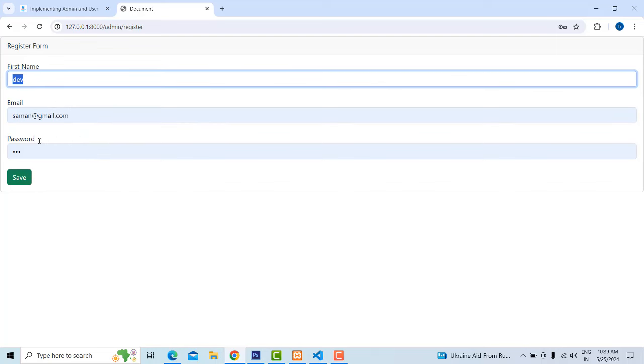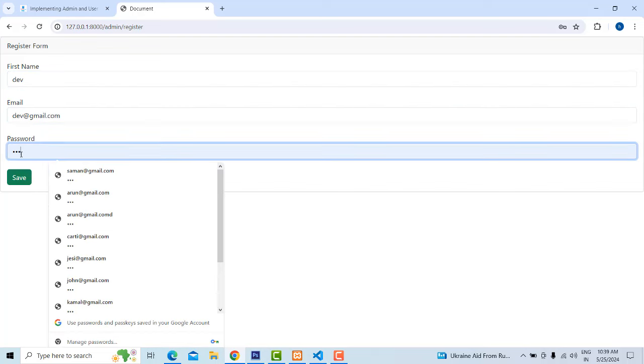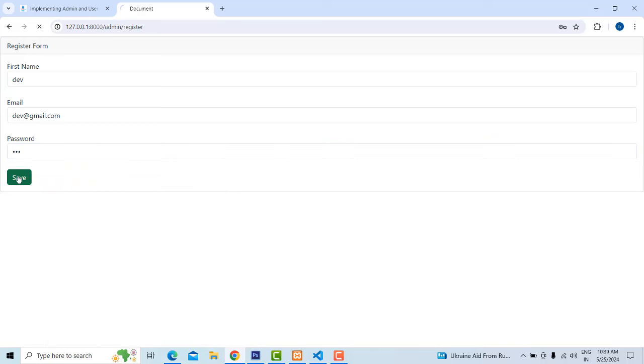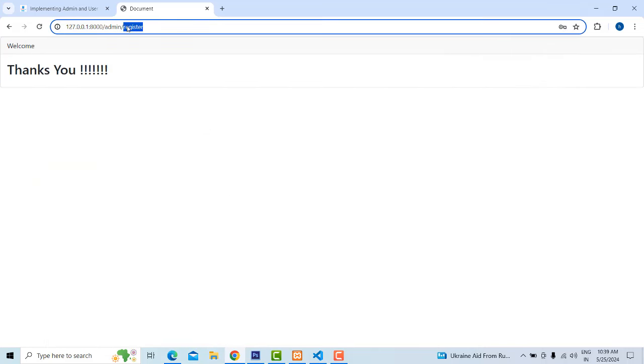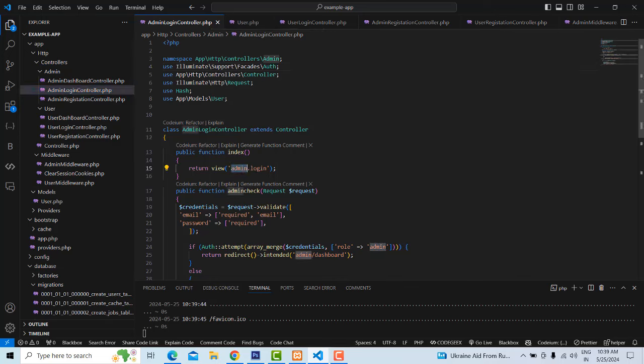Dave at gmail.com. Password would be 123. Here I'm trying to log in. Dave is successful. What I did here is the same thing. When the request is coming, it goes to the index page, Dave admin login index page. Here it redirects to the login page.